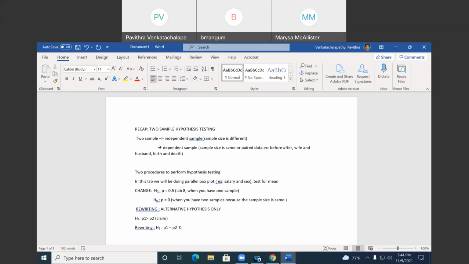I'm just bringing the P2 from the right to the left, making it one group, so this side becomes 0. But my question is, what happens to the sign? Any idea? Yes, it flips.